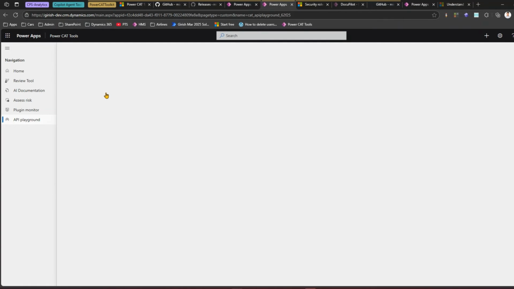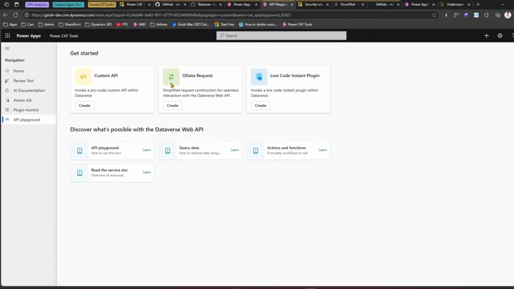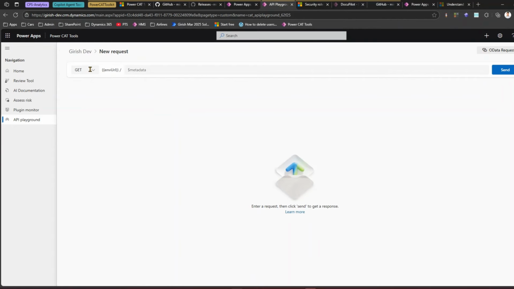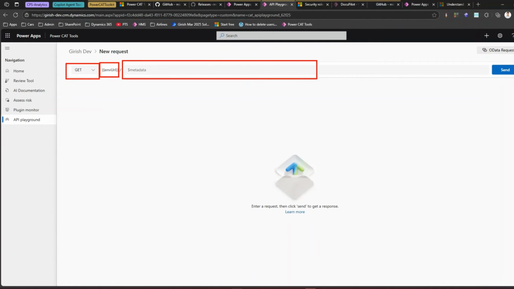Now let's go back. We have just seen the first part, the custom API. Now let's go into the OData request. So an OData request is basically simplified request construction for seamless interaction with the Dataverse web API. So if I click on create over here, it will allow me to specify, like in the Postman interface, the verb. The environment URL is already identified because I'm in Girish dev environment and this app is installed over there. And here we need to specify the metadata. And once we are done with it, click on send.